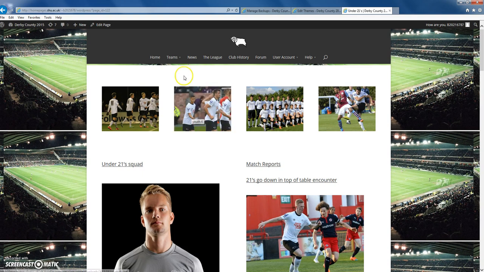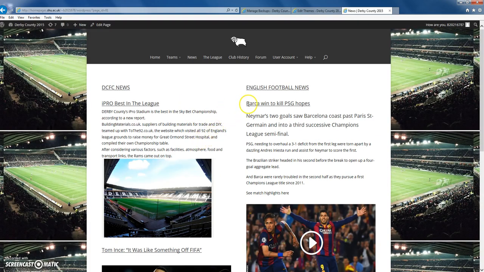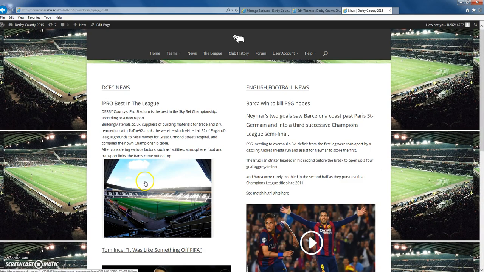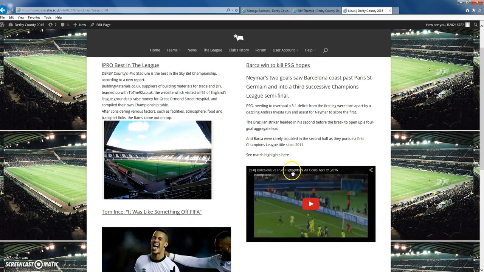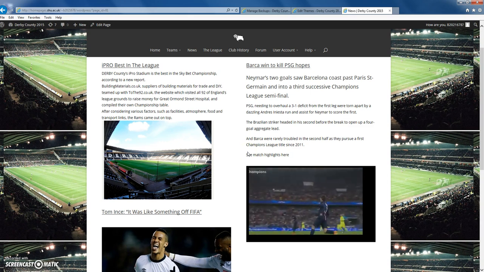If we now move from the teams, I'll show you the news page. This again has been kept very simple, very easy to read. Split into 2 sections, basically one for the news for the club, one for the news for English football in general. So just got basically a few news stories. This will be kept updated, of course, and then another video link, just link straight to YouTube, just for one of the games from PSG Barcelona from the other night.